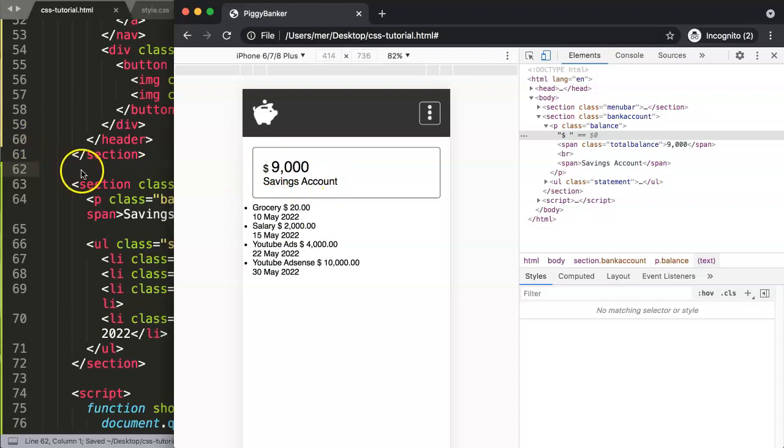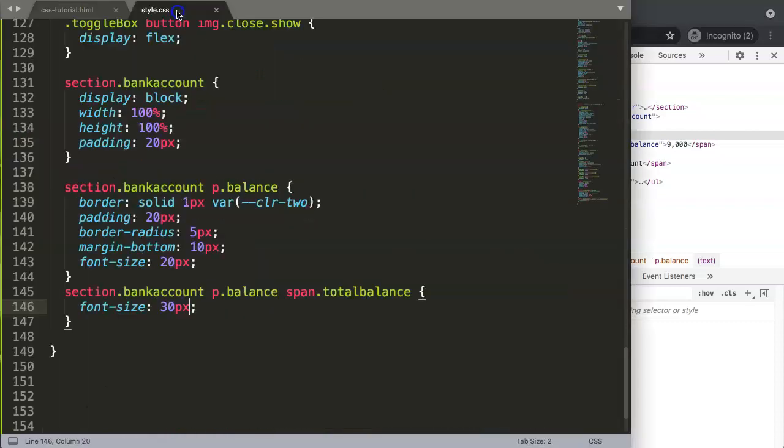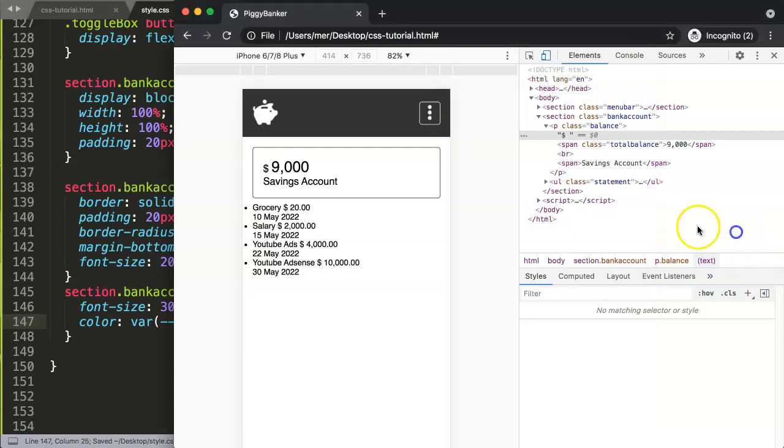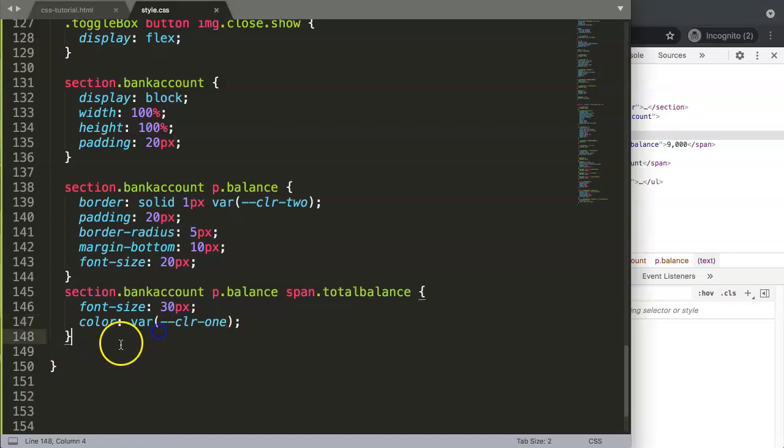There you are. Let's give it still a nice color. There's a color, and the color will be the variable of the brand, which is dash dash color number 1, which is the pink color. Alright, so that looks nice. There you are. This might be maybe great, a small savings account, but we're going to put it small.